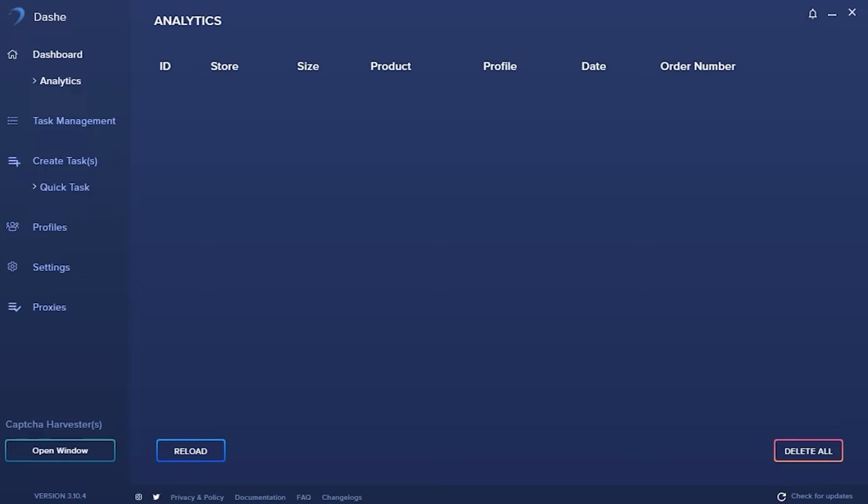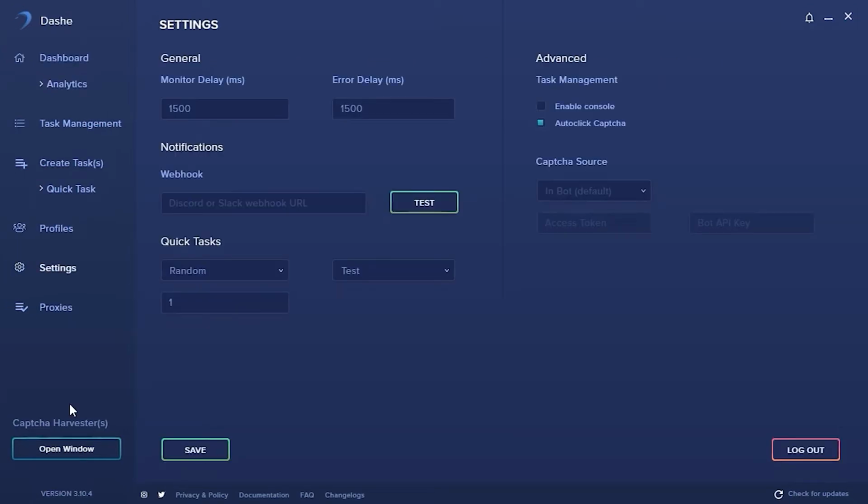My name is Max, and in this video I will show you how to set up a proxy in the Dashe Sneaker Bot. The procedure is done quite simply. Run the program. Select the Proxies tab at the bottom. In the open window, you can set your proxies and check if they work. Don't forget to click Save after making changes.